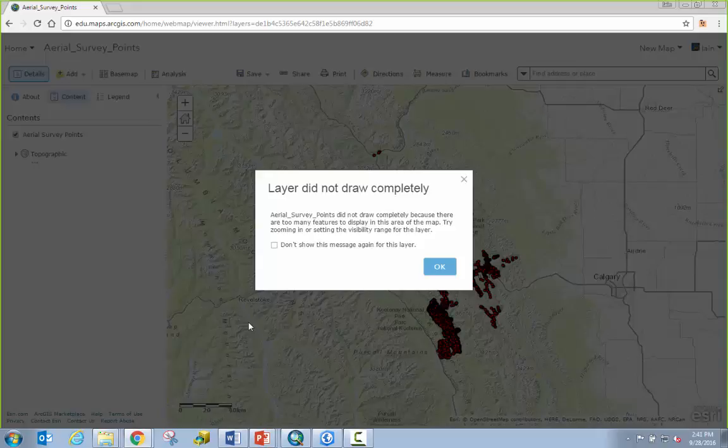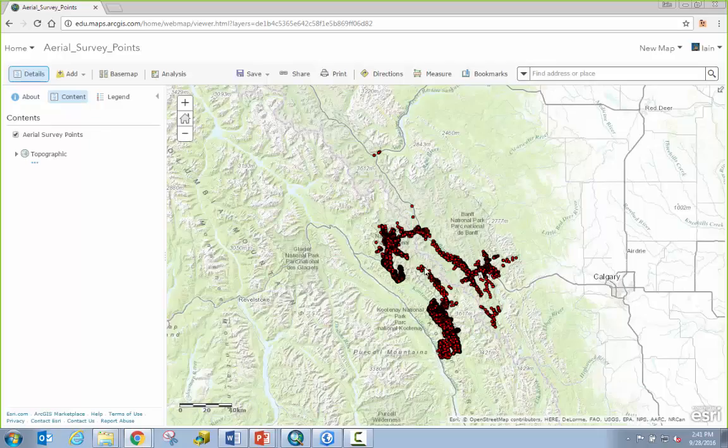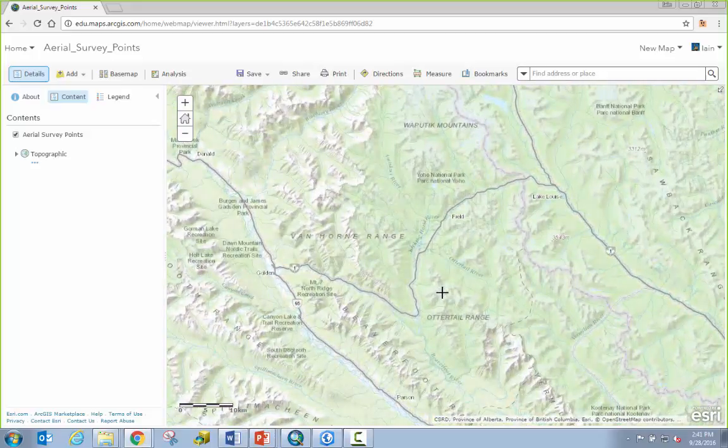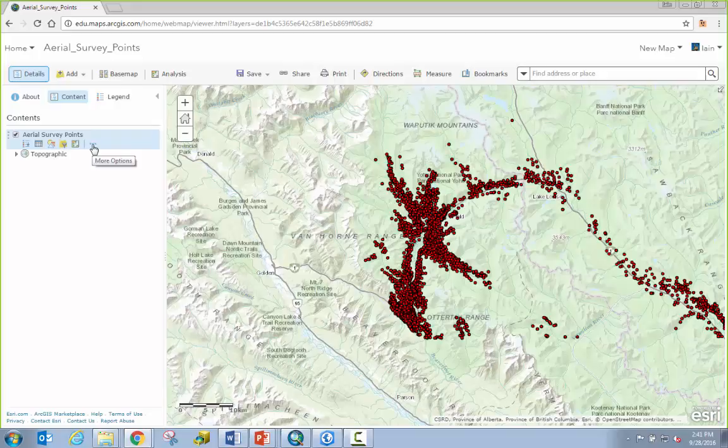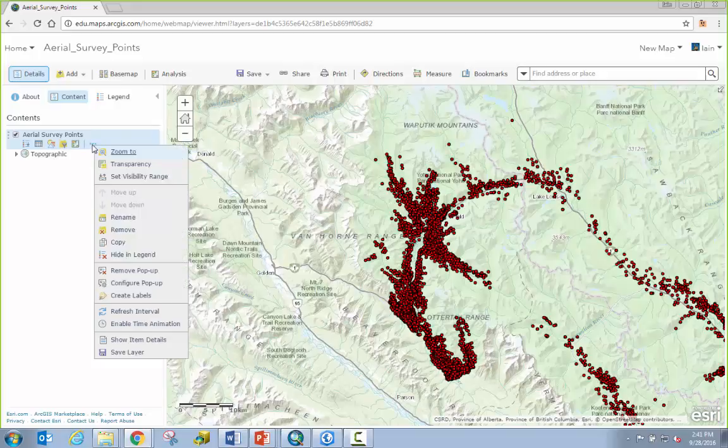So in ArcMap, for example, you can change how many points are drawn on the map. But for our purposes, I'm actually just going to zoom into Yoho National Park. I'll let the points redraw. And one of the last things I'll show you is how we can actually enable that time animation.